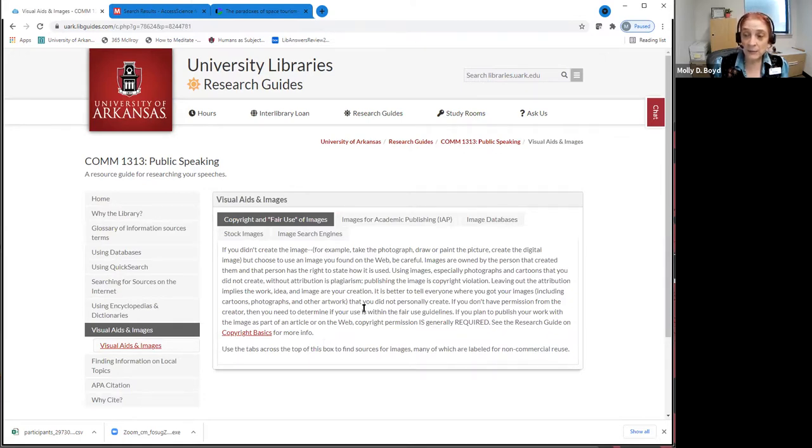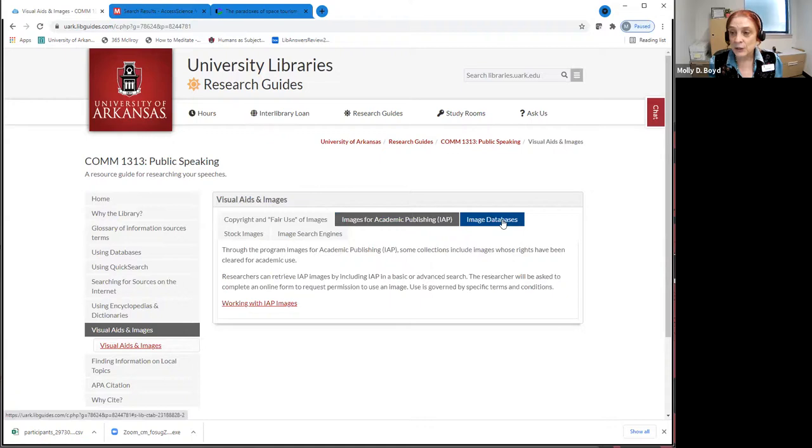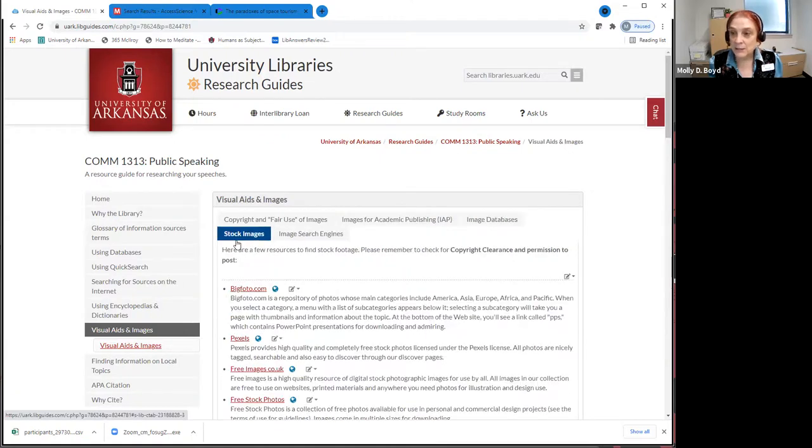There's also a page in the library guide on using visual aids and images. It starts out talking about the copyright and how we're all obligated or bound to the copyright laws in the US. And you agreed to that when you signed your Code of Computing Practices at the university. And then it has these links to image databases and stock images that you can find that are within the fair use of images and visual aids like charts and graphs that you can use and not run afoul of the law.